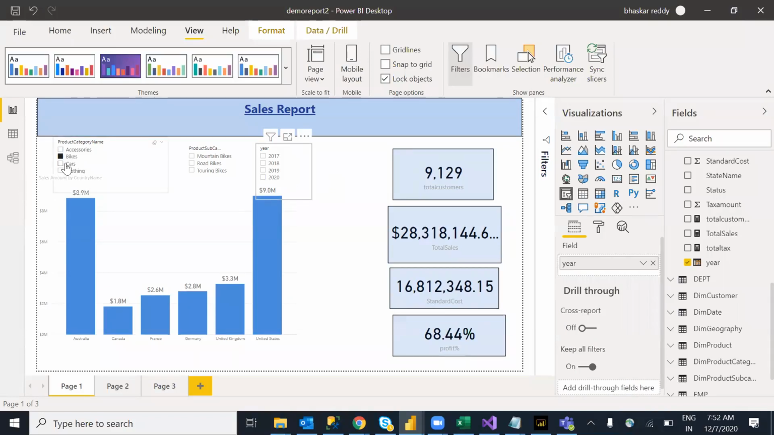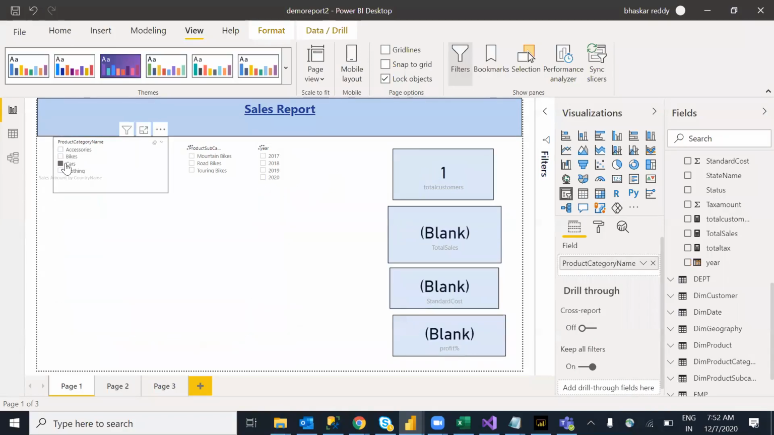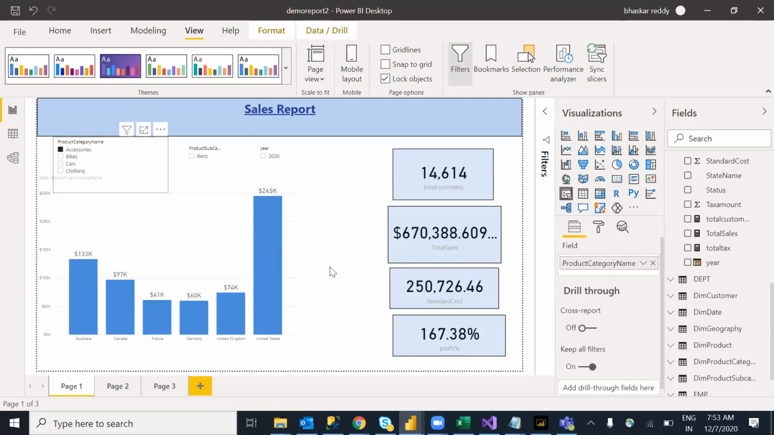Even if you apply any slicer, even if you don't have a value, it will either shrink, or if you have a bigger value, it will expand. I don't want that to happen. Whether a value is small or high, that has to be locked. It won't adjust as per my selection and all. That's what we have the lock object for.